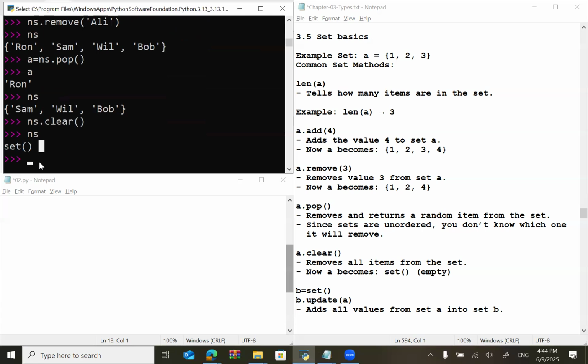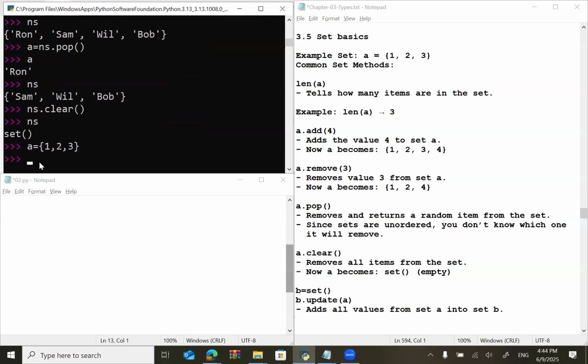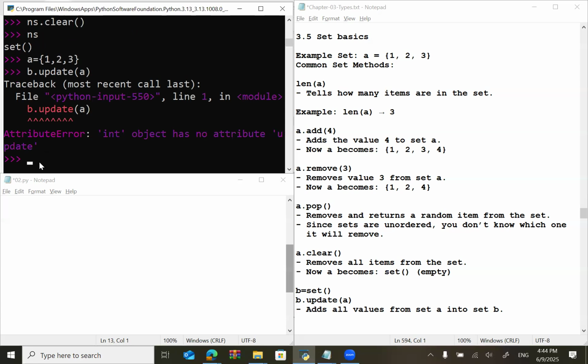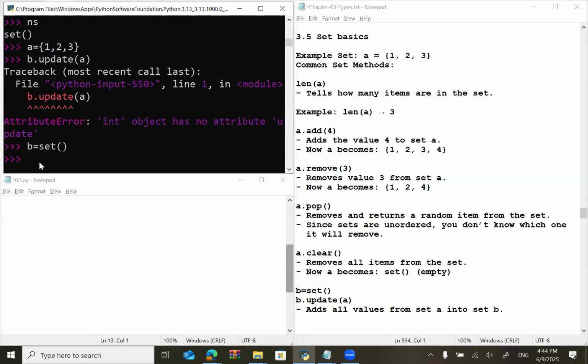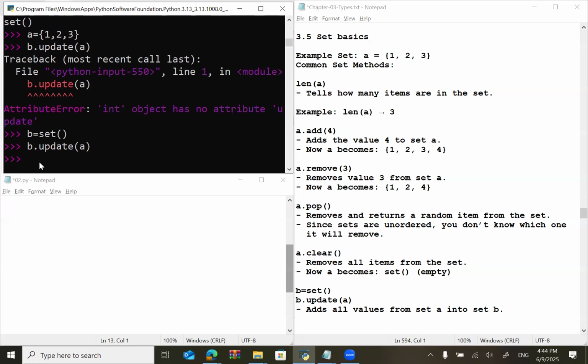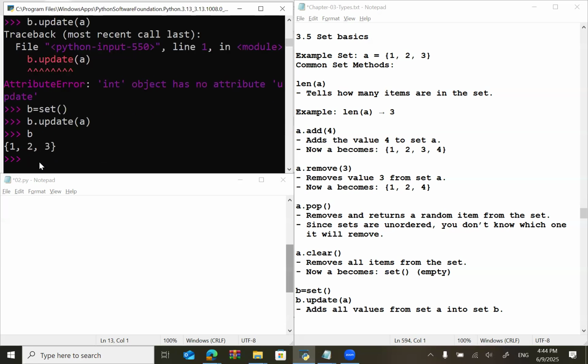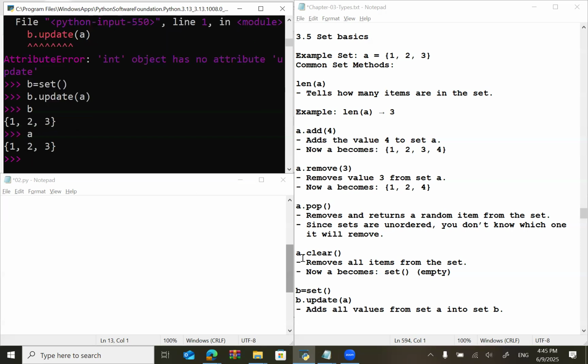Let's go and create a set A equal to 1, 2, 3. So I have a set A that is 1, 2, 3. Now I want to say B dot update. Something went wrong, B is not there. So we have to say B is equal to set. Okay, B is a set value. Now I can update B with all the A values. There you go. If I say B, it is 1, 2, 3 and A is also 1, 2, 3. So that is how you can use the update method for sets.